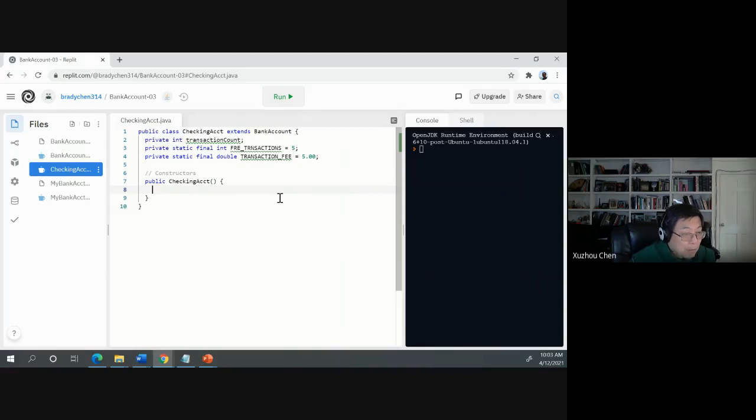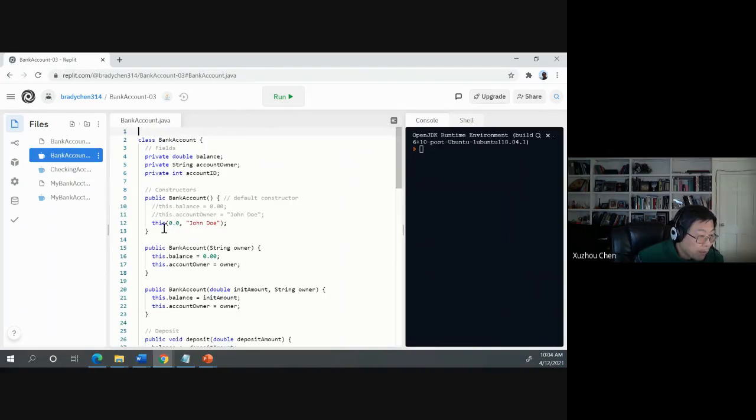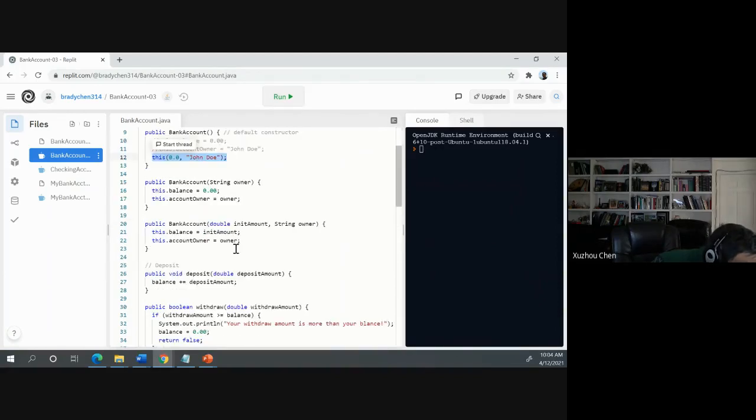Now, what is the default constructor supposed to do? Let's take a look at the bank account. What's the default constructor for bank account? In the bank account, we basically call another constructor, which has 0 as the initial balance, and the owner as John Doe, right?